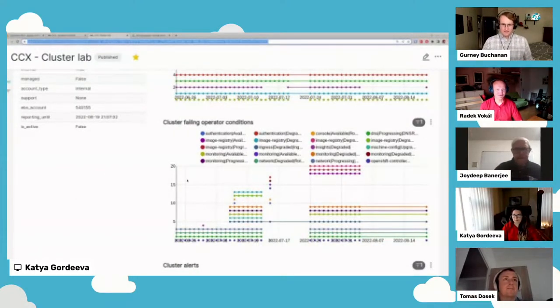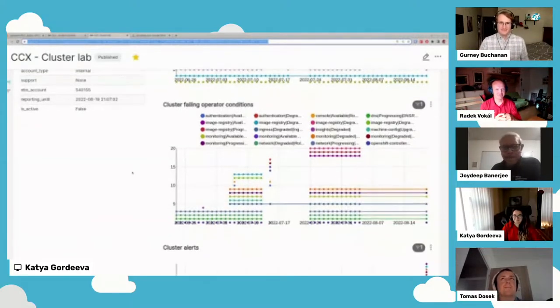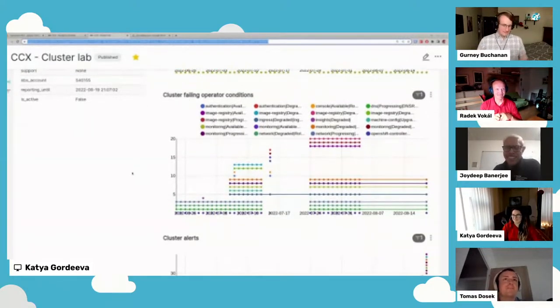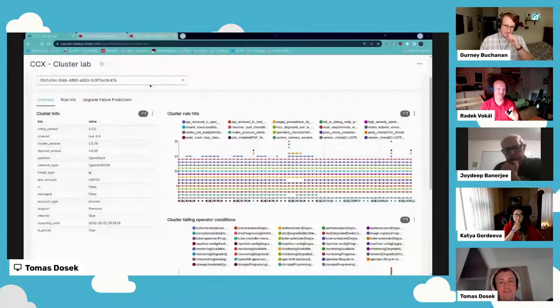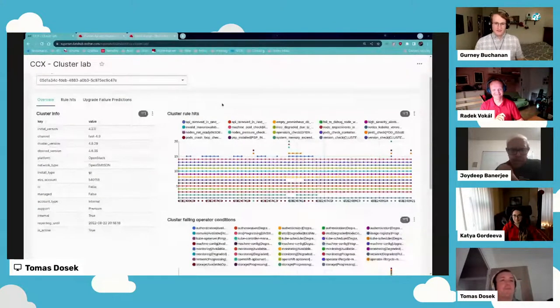So if everything goes sideways, who are you going to call? Red Hat support, right? So Katya, I guess this is the end of your part. So yep. Tomáš is going to really quickly show what happens when you really have to open a support case. Yeah. I'm really going to fly fast and do a review for you, right?